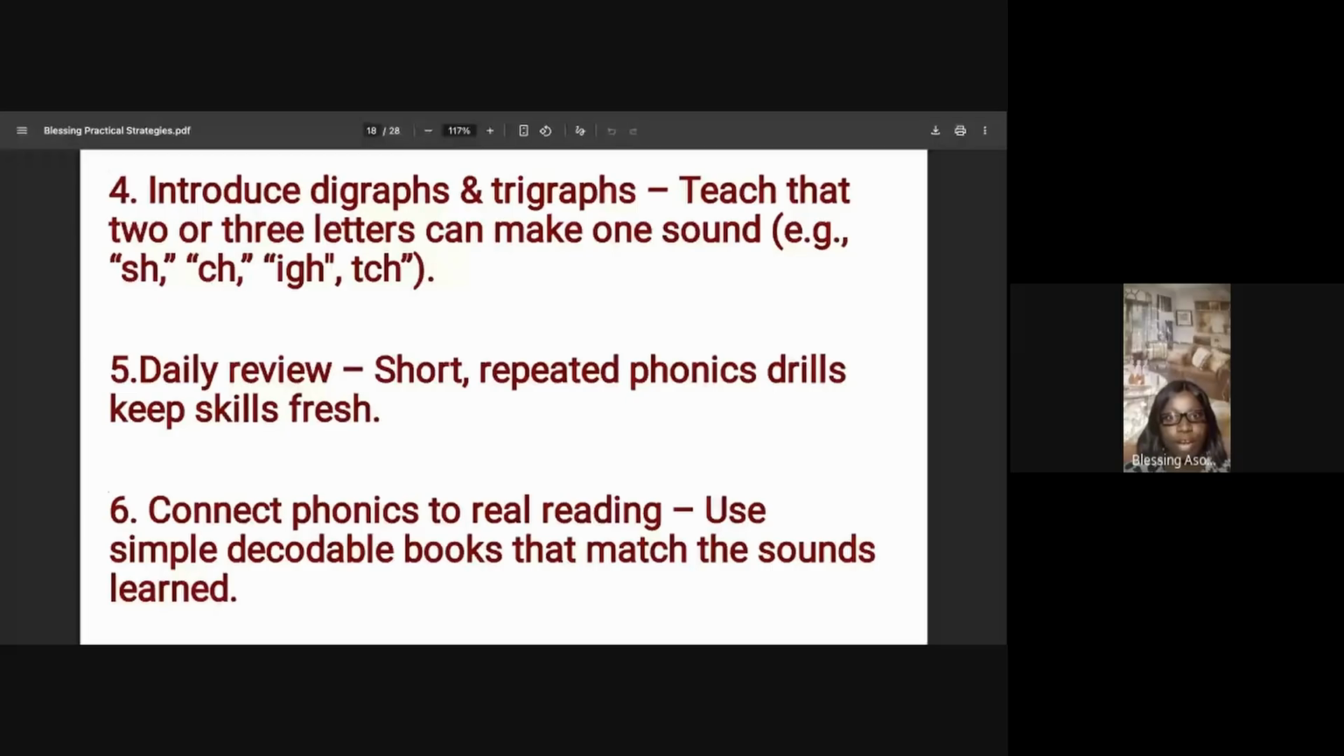Example of digraph, we have, okay. Can you give us examples? I would like you to type examples of digraphs. Remember, it's the coming together of two letters in a word to make one sound. Apart from my own examples, give me your own examples of digraph. Type in the comment section. Very good. I need more answers. Okay. Beautiful. Wow. Beautiful.